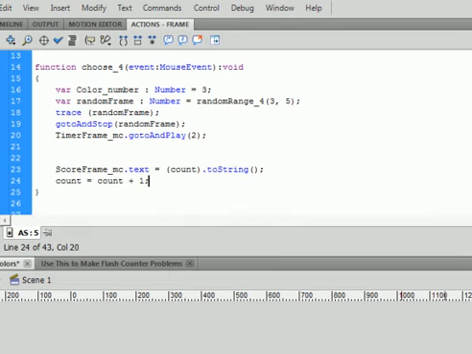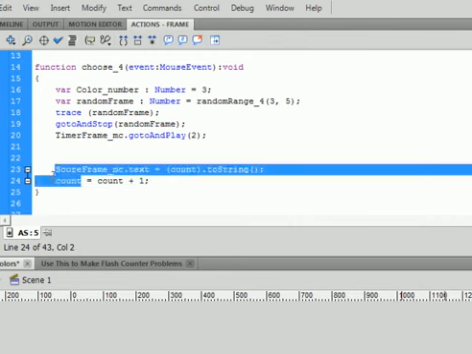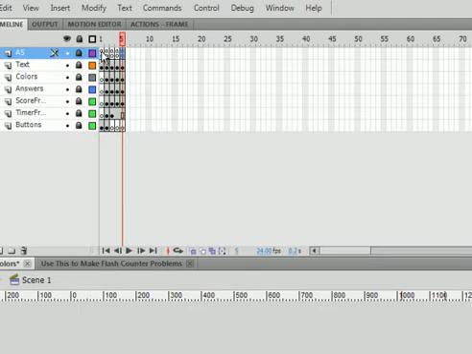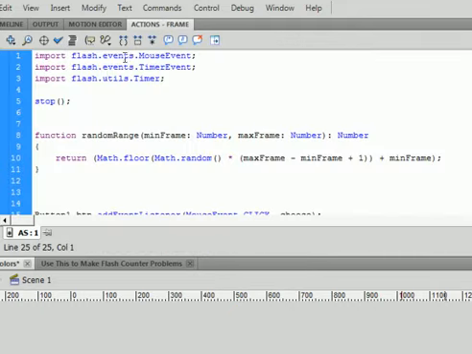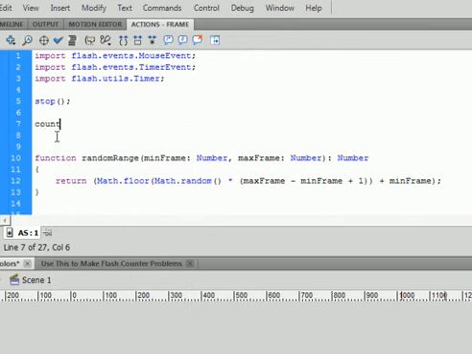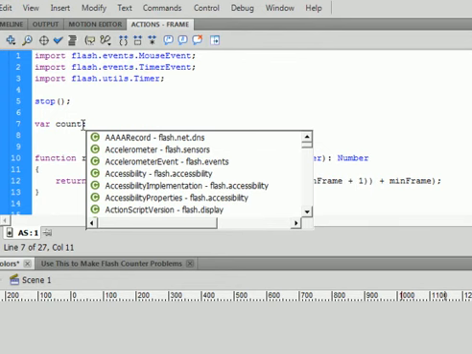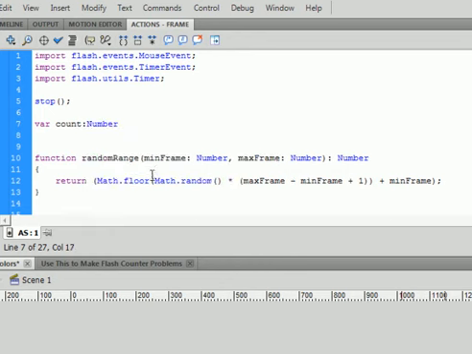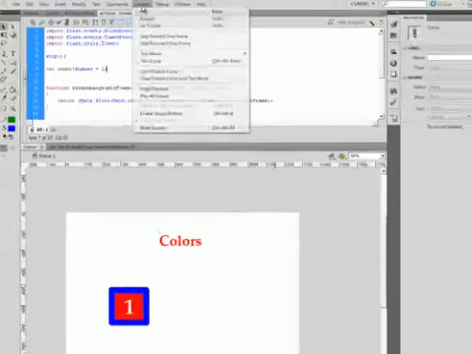So now we got to make a variable. So let's copy this word count, copy it, go back to frame 1, and right under this stop, put an enter, a couple enters, paste in our word count, get in front of it, var as a variable, space, count, colon, number, start to write it, capital N, U, and it comes here, click on it, equals 1, semicolon.